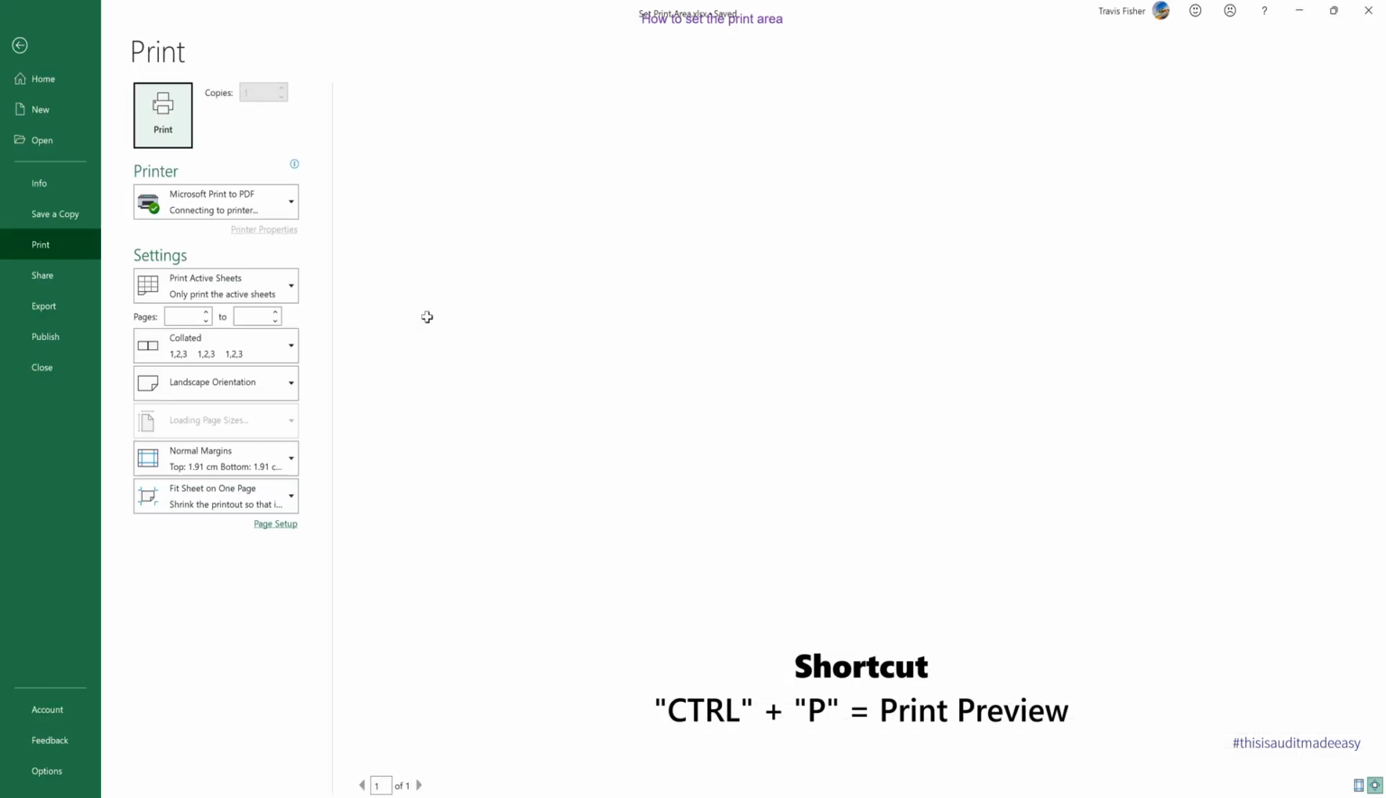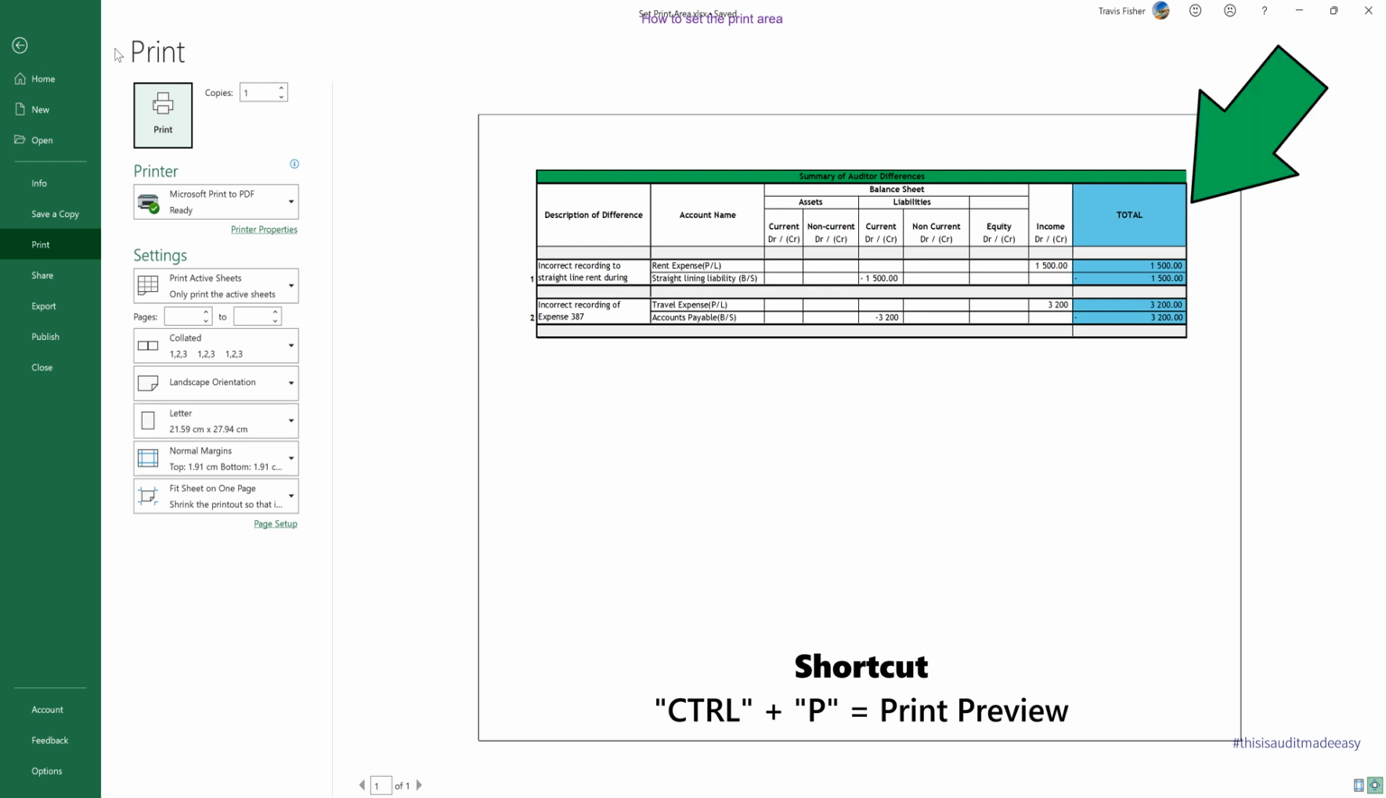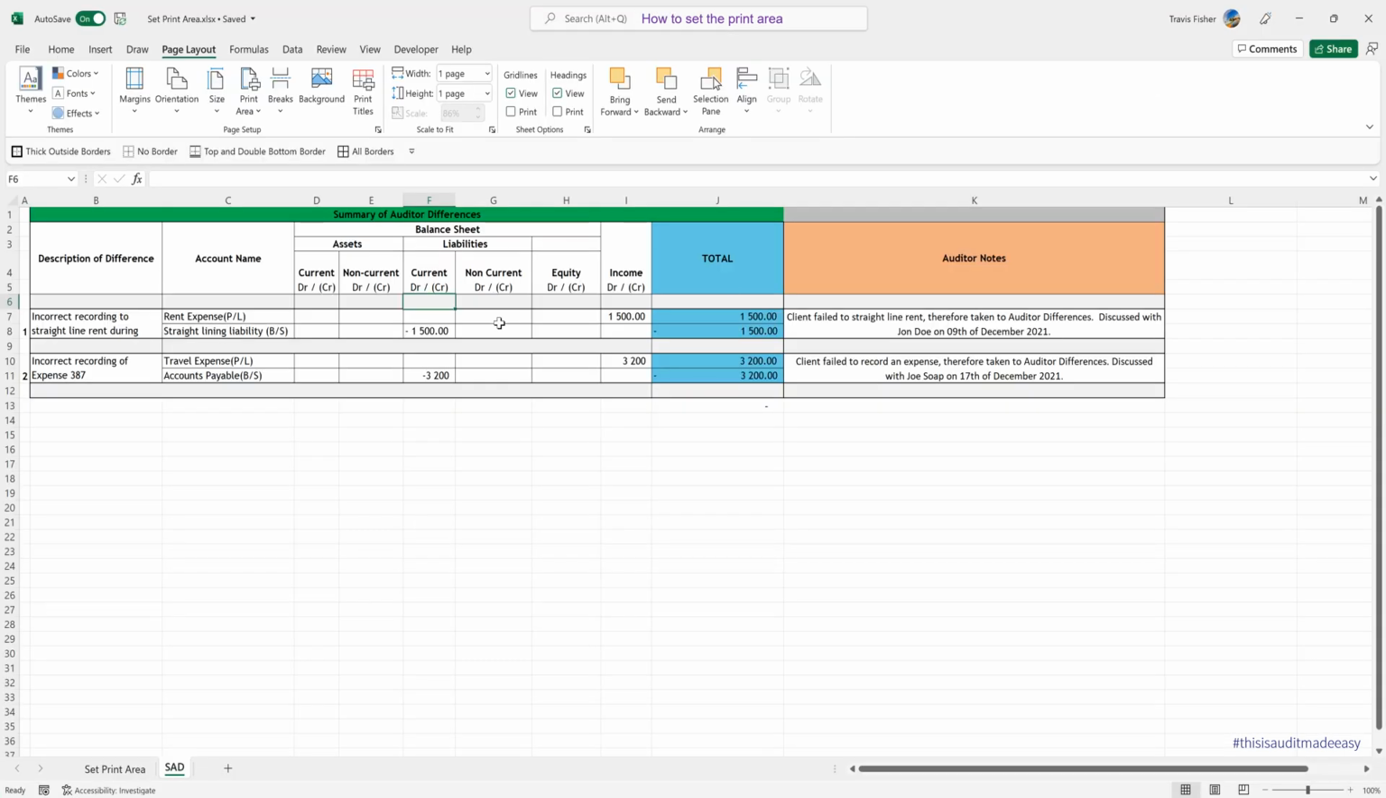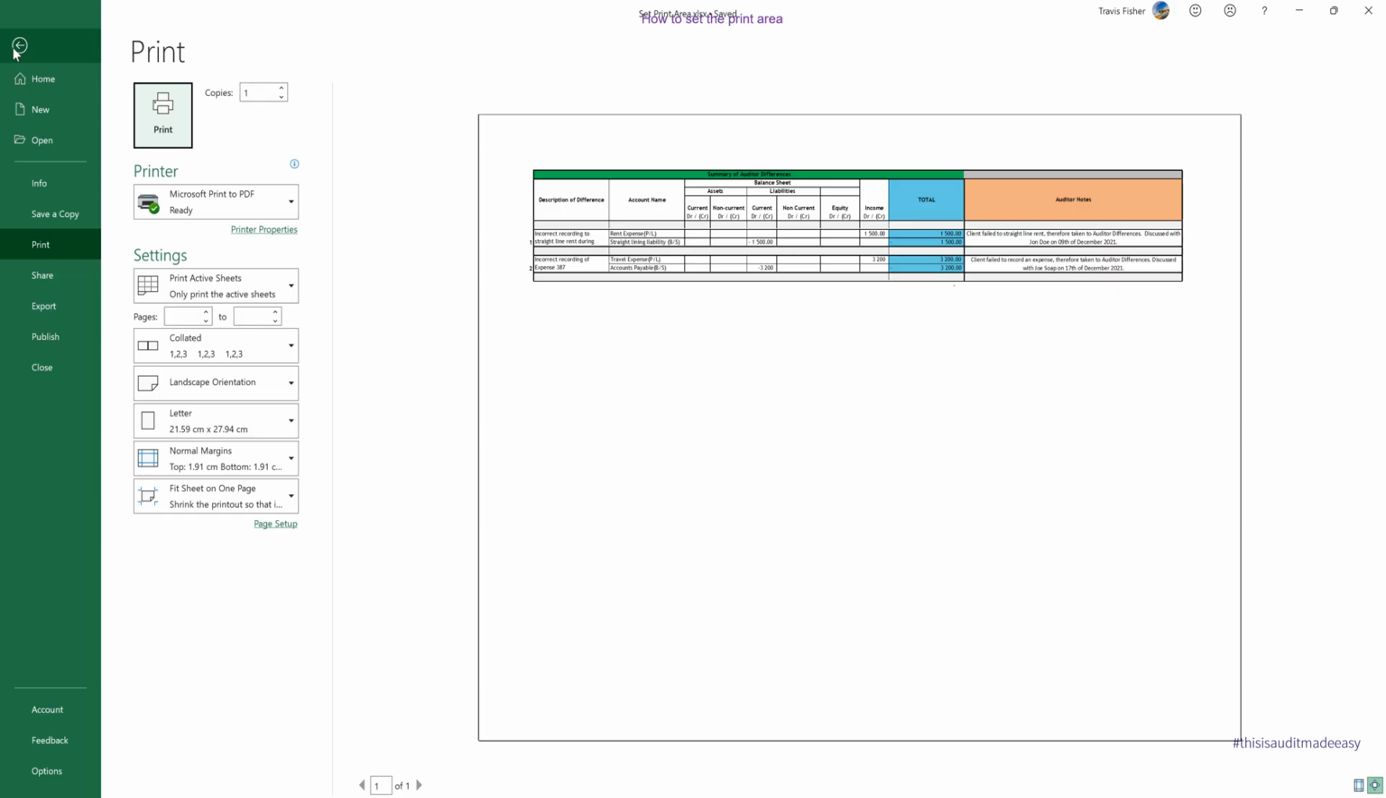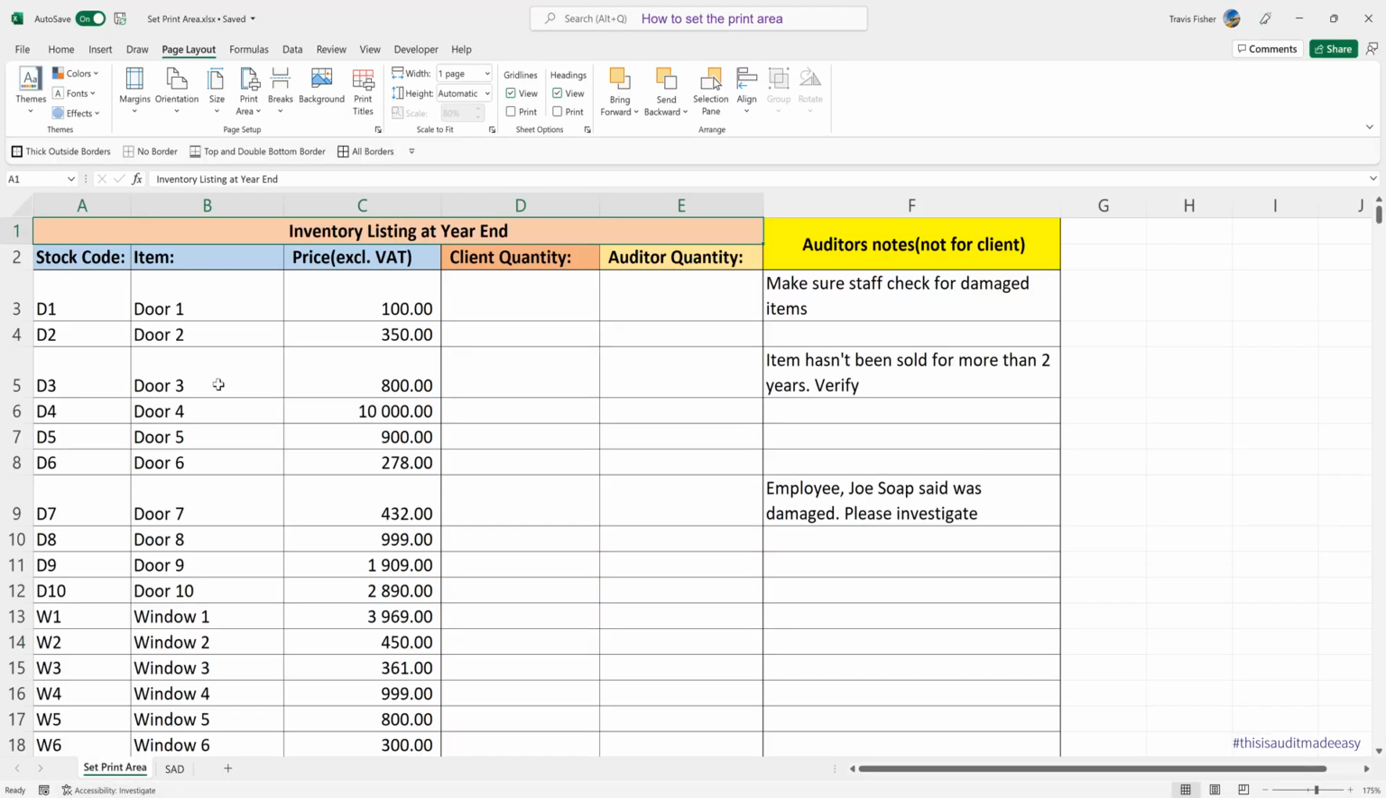So if we use Control P, you can see I'm not printing our auditor's notes, so obviously the client will not see that. If you did want to print those, go back and say Clear Print Area, and now the entire document will print.